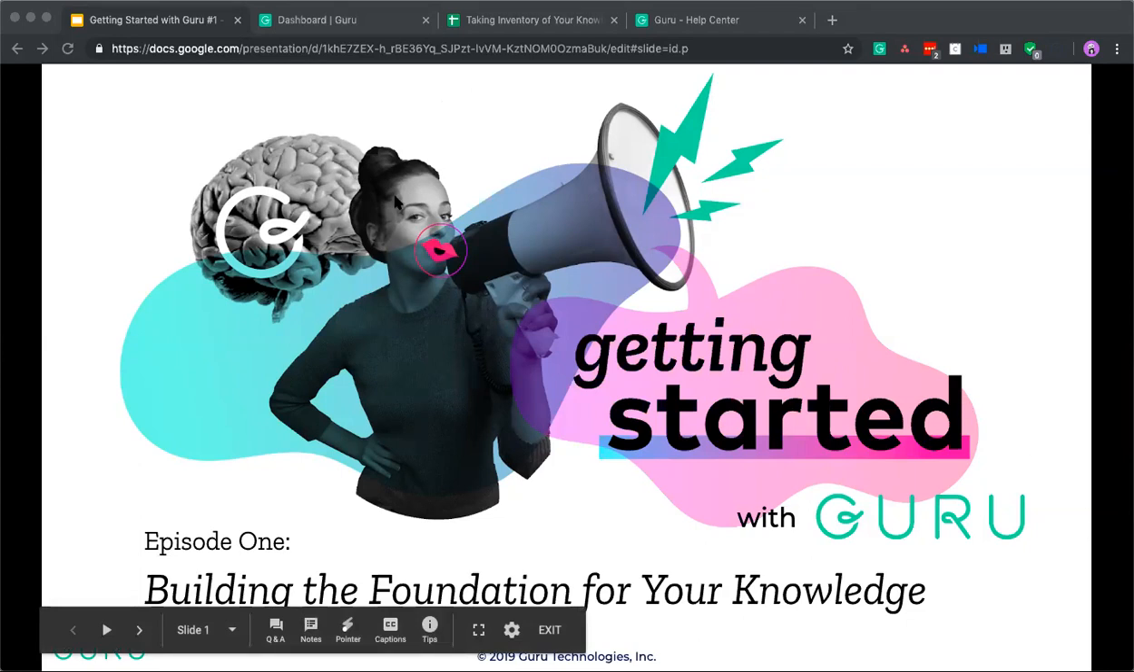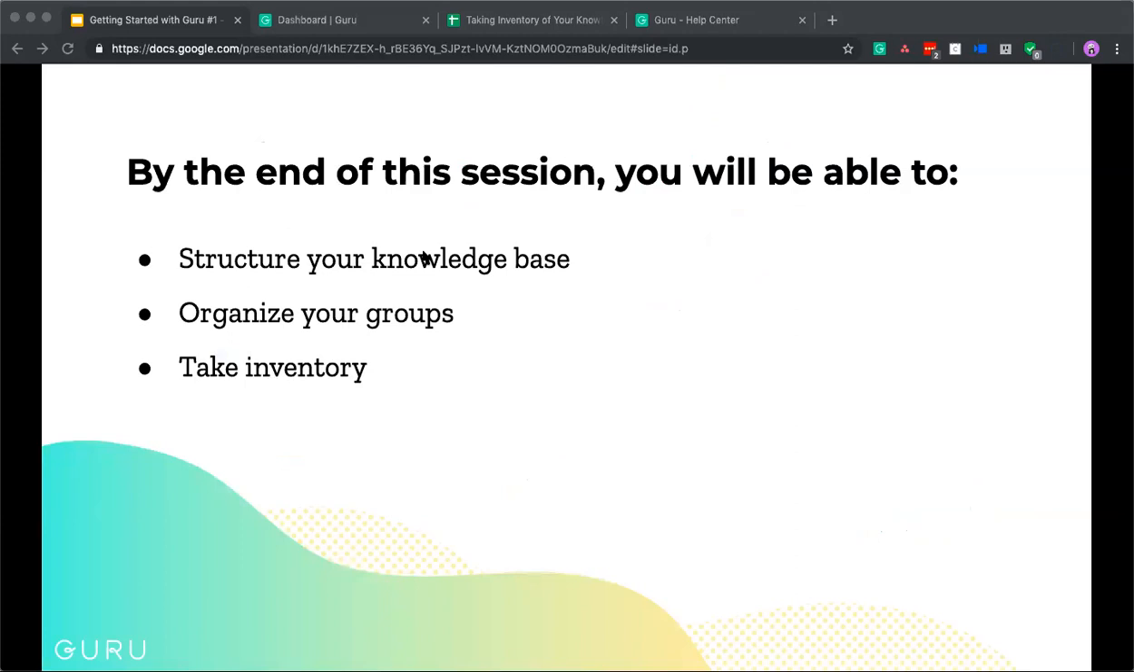All right, let's get started. So like I said, this is a learning lab. We want you to take the time to do some actionable stuff having to do with your knowledge or having to do with Guru. So by the end of this session, you will be able to structure your knowledge base, whether that's within Guru or in the knowledge base that you currently have. You'll be able to organize your groups and identify who are your experts and contributors, as well as your end users. And you'll also have the opportunity to take inventory on the current state of your knowledge and think about where things live, who owns what, and what are the next steps that I need to take in order to make my knowledge even better.